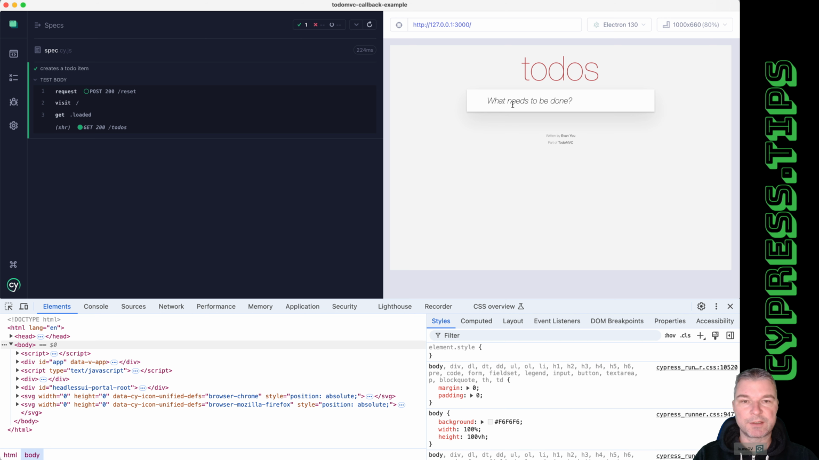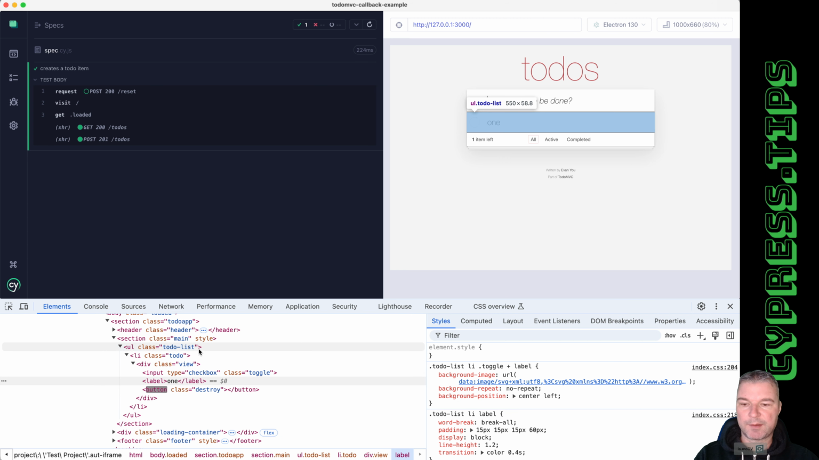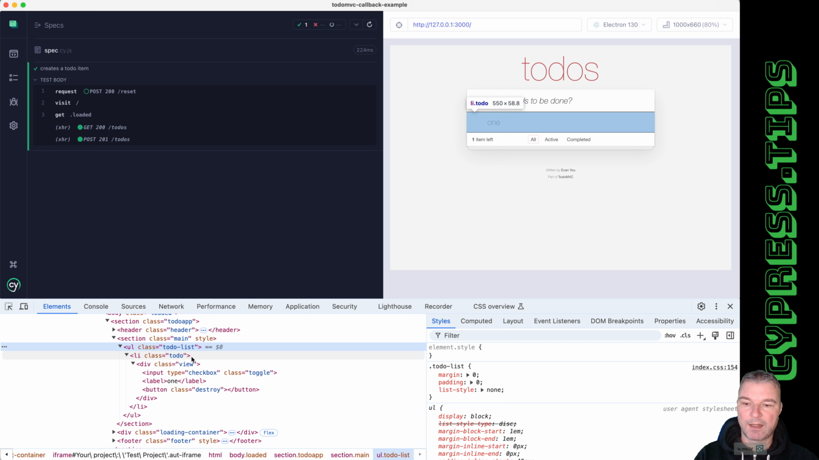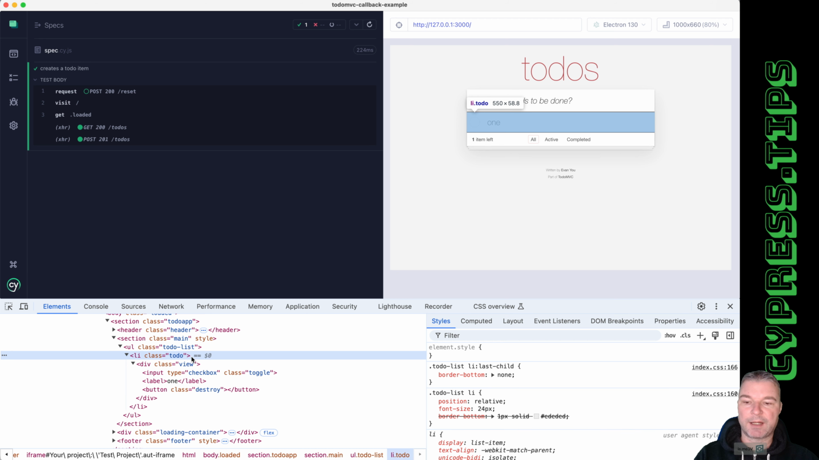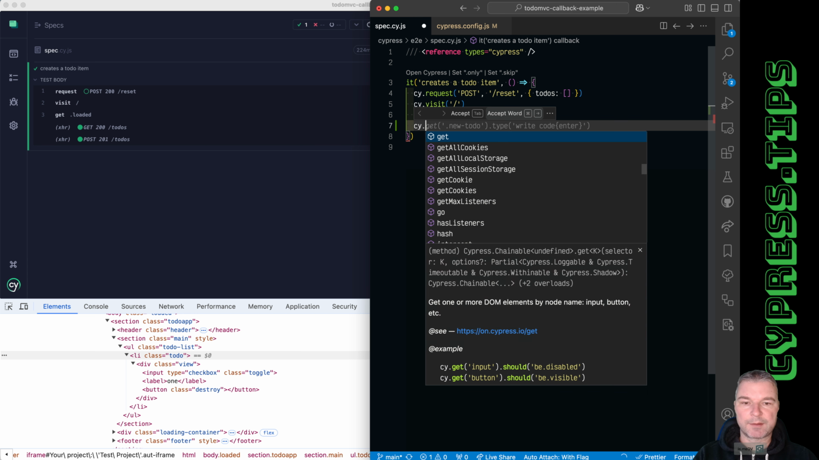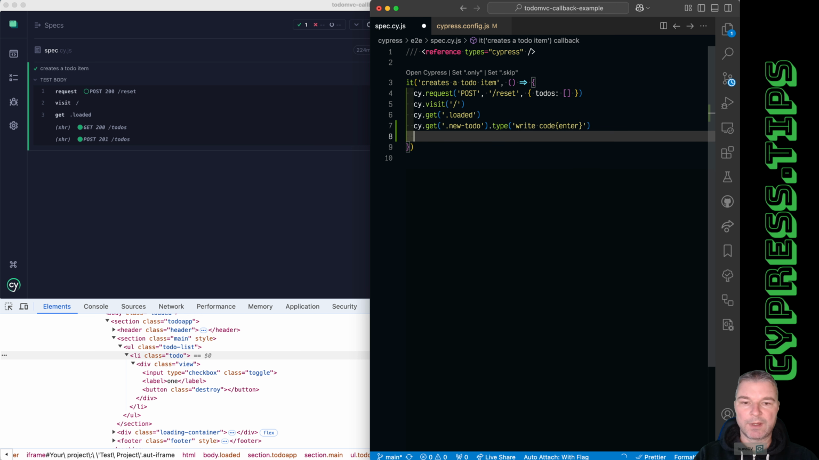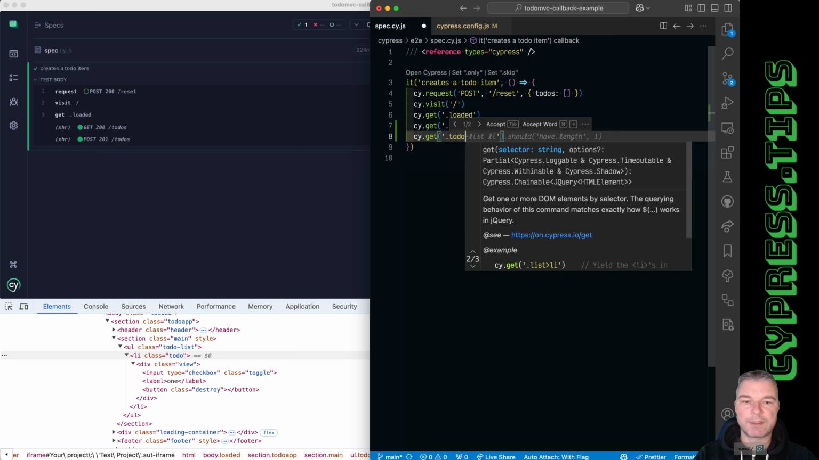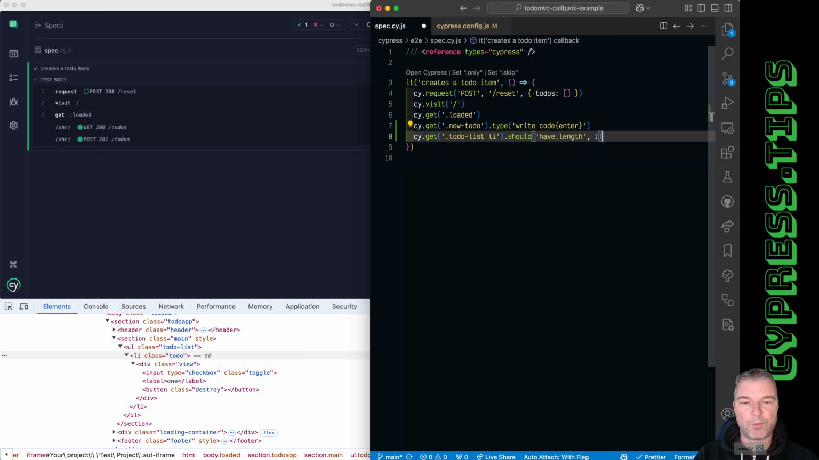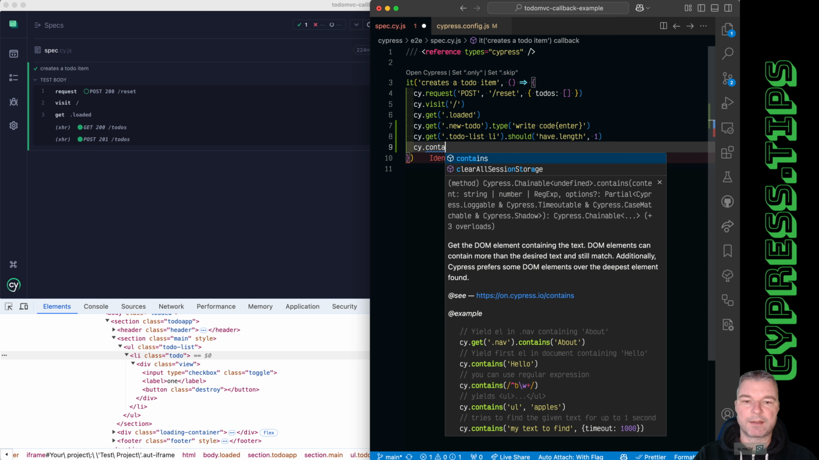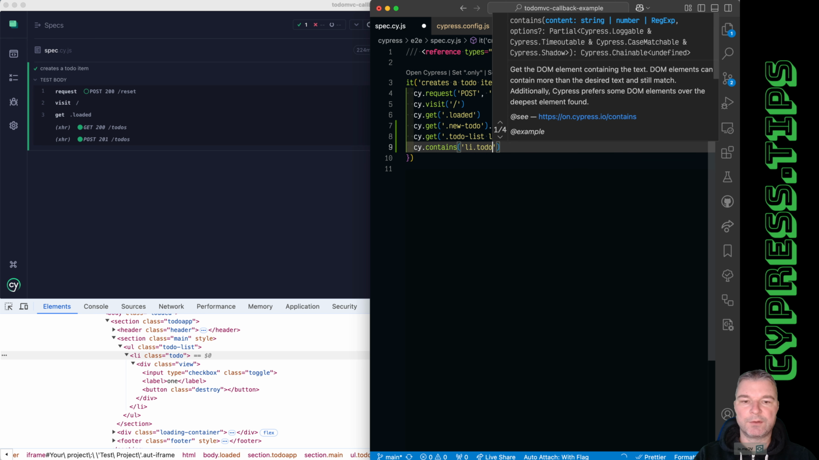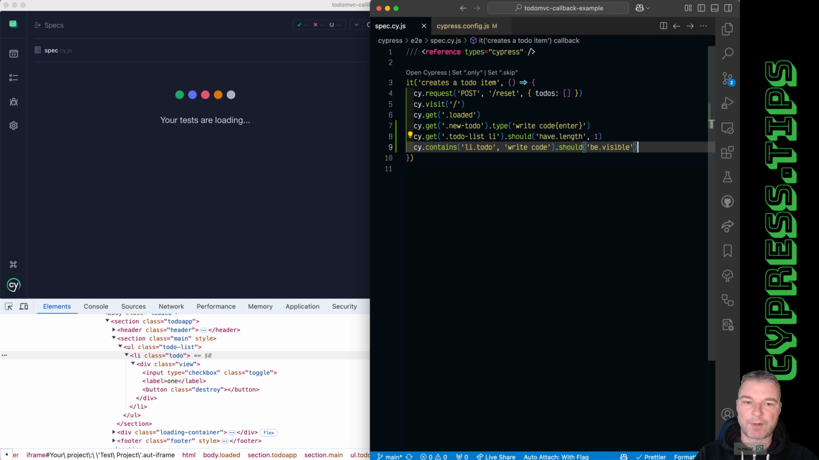Because it's a live application, I can interact with the app and say added to-do. And right now, if I look at the list of to-dos, I can see that it's a list with class to-do-list, and that it has an li element with class to-do. So I can confirm this by going into the test and adding a to-do, and then I'll get to-do-list li, which should have maybe length 1, and maybe it's, let's say, contains li.to-do with text write code.